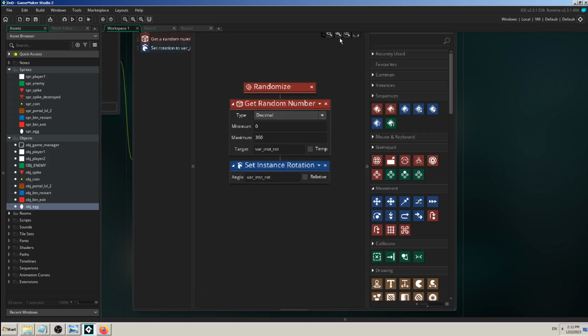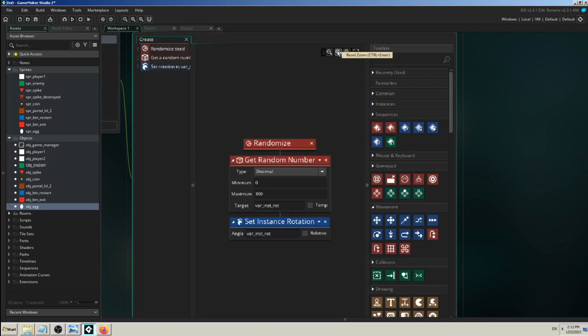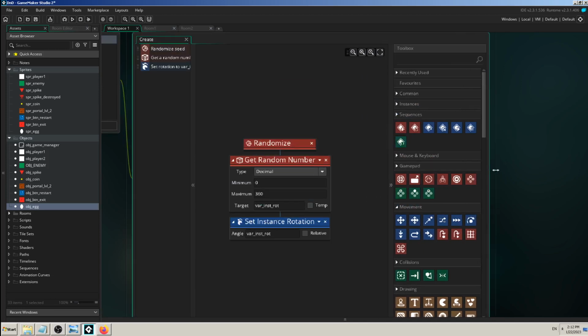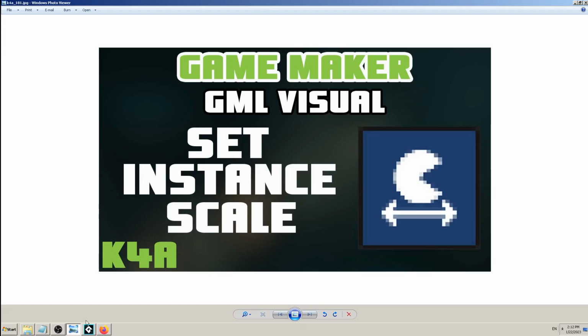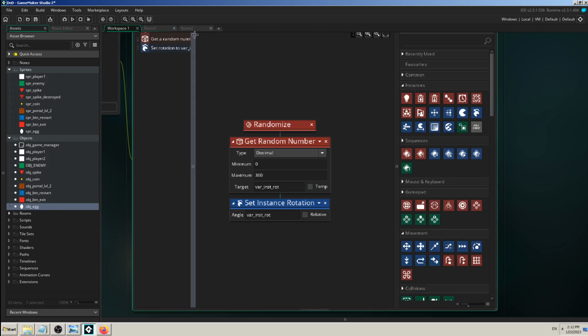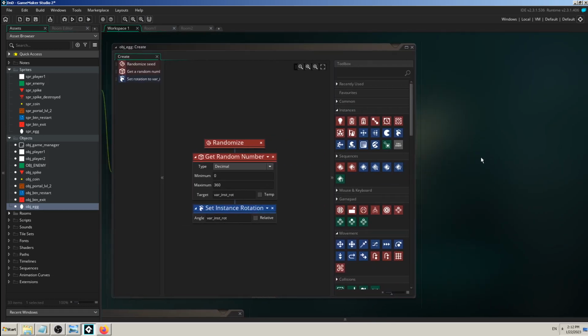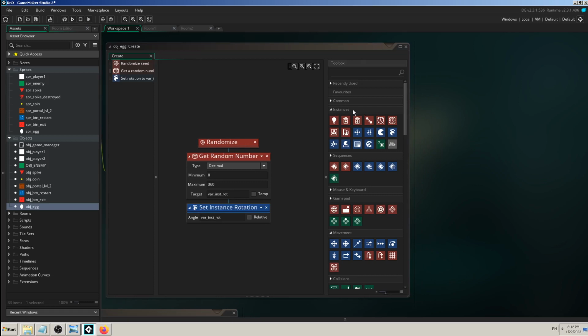We have created the rotation difference, but now let's find the block for size, the scaling, the changing of the size. Find the group of blocks which says instances, then find this set instance scale.